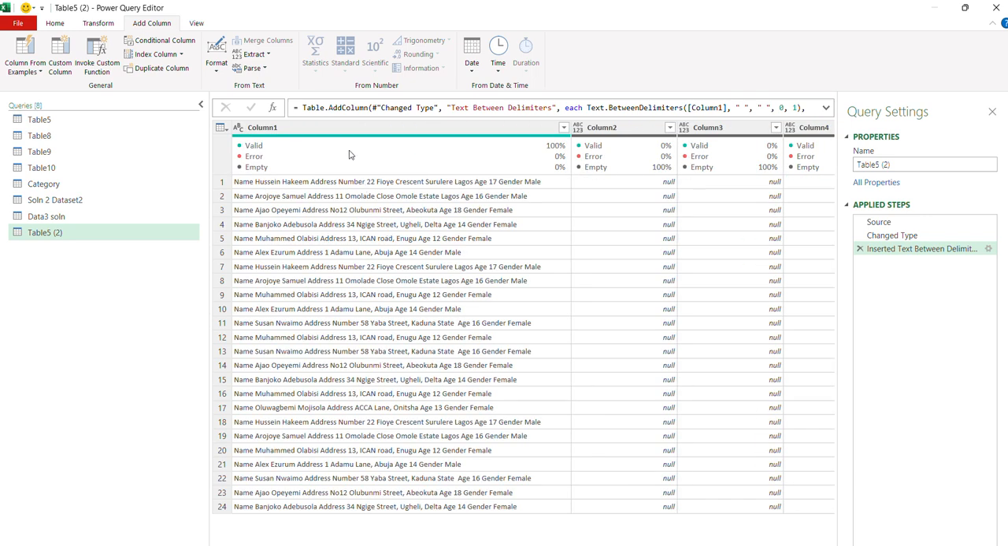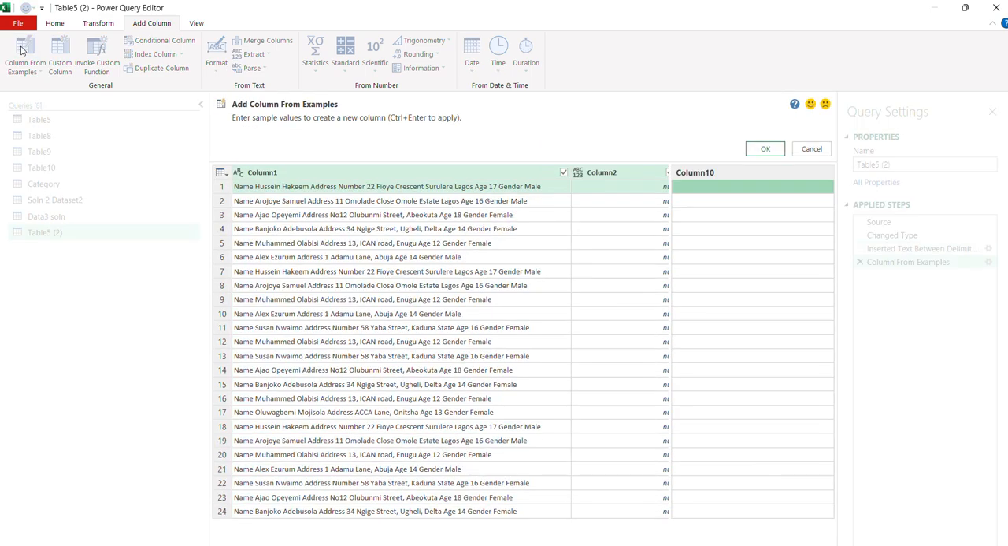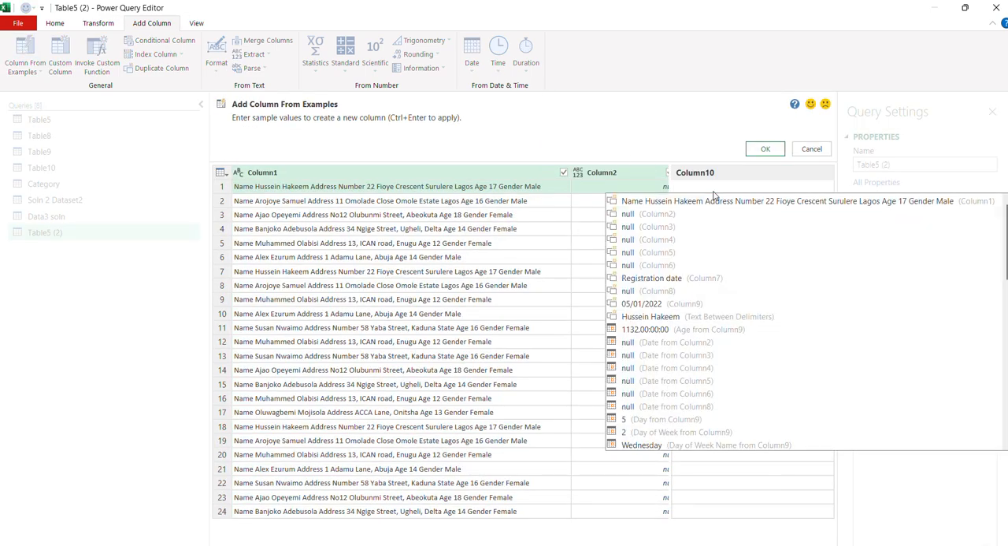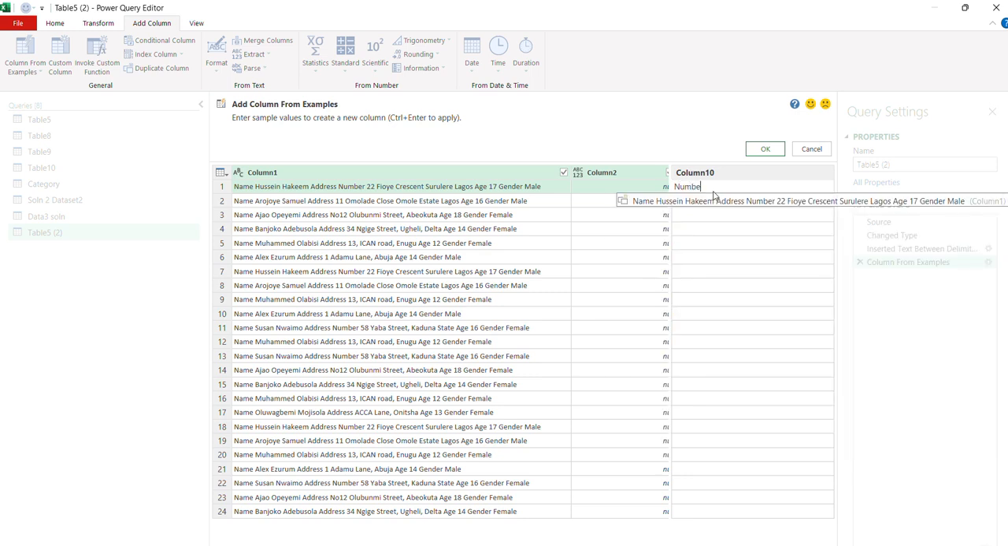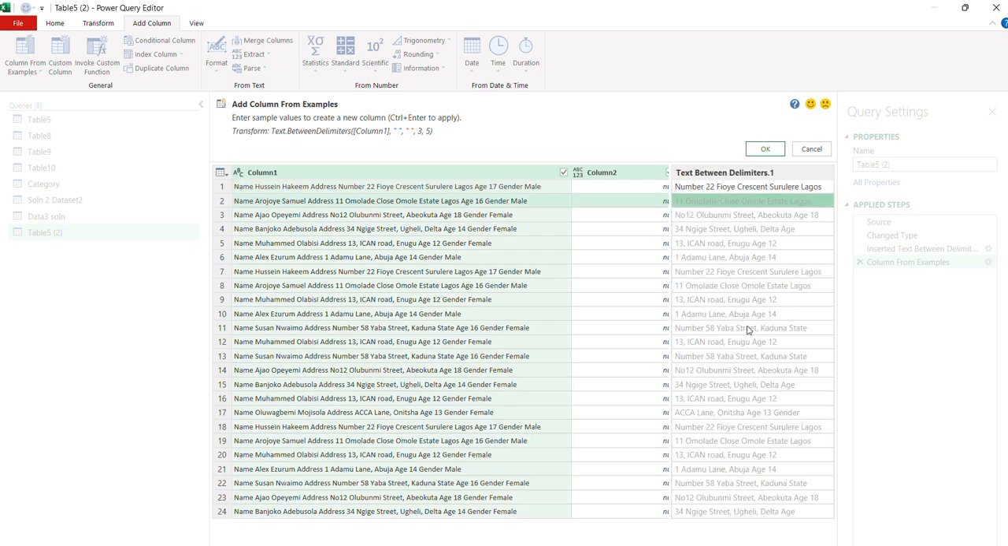Next, I want to extract the address. So I'm going to click this column, come to Column from Examples, then go to this place. Since I want to extract the address, I'm going to start from the address number: 22 Fioye Crescent, Surulere, just the same way that we have it, the same way that we are going to type it. Lagos, Agege. Okay, it's not there. So stop at Lagos. I'm going to press Enter. Can you see now? I have it.